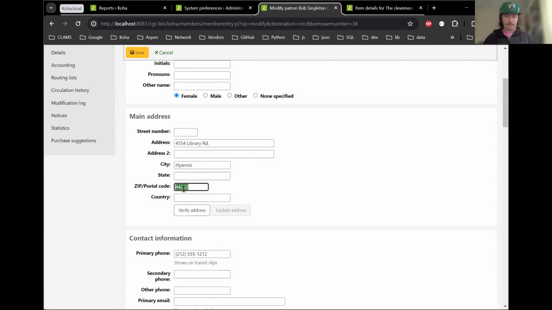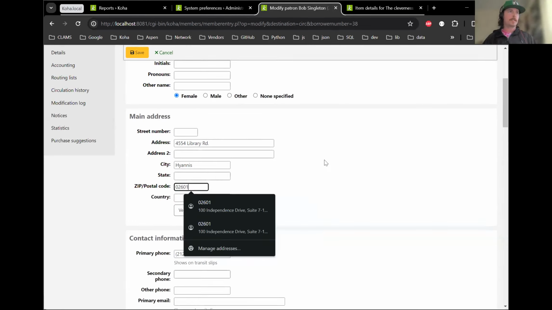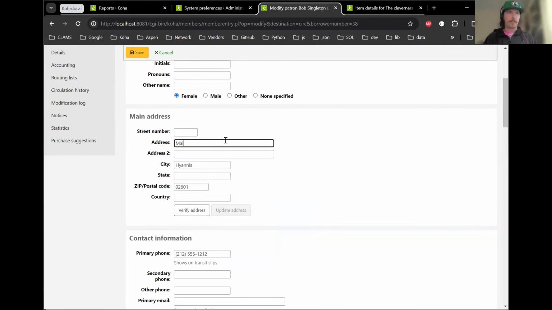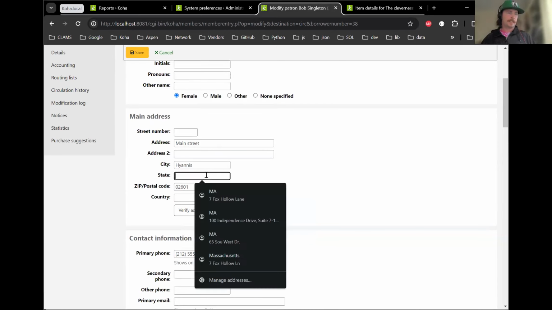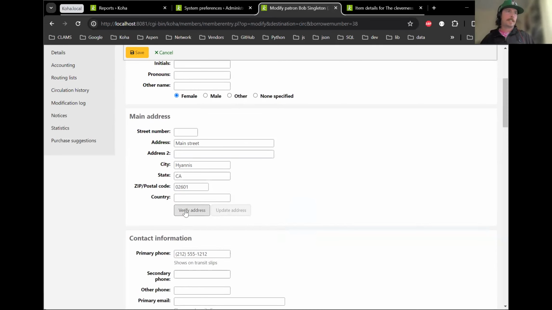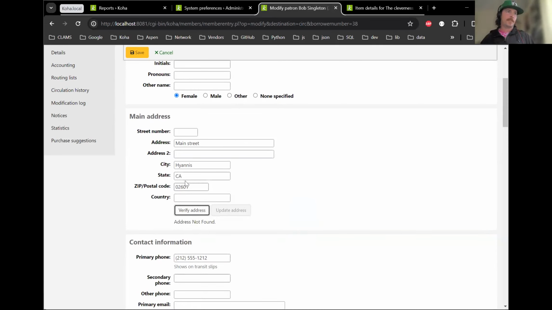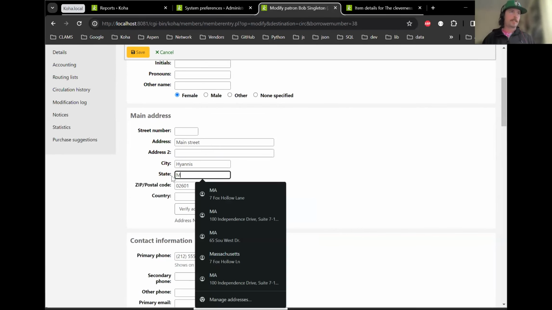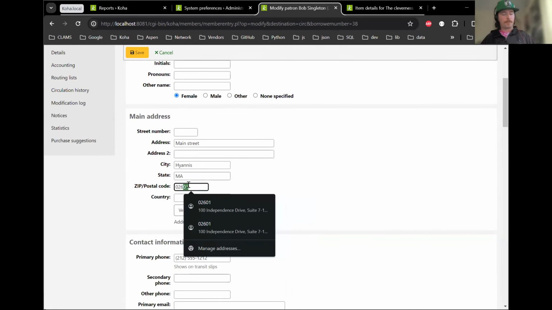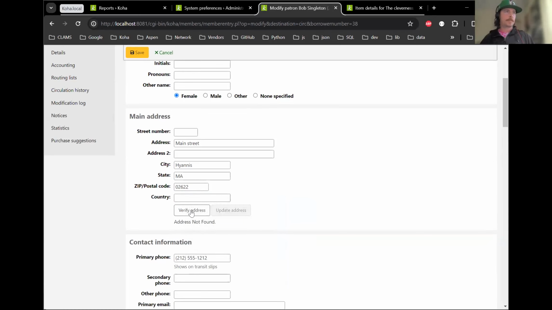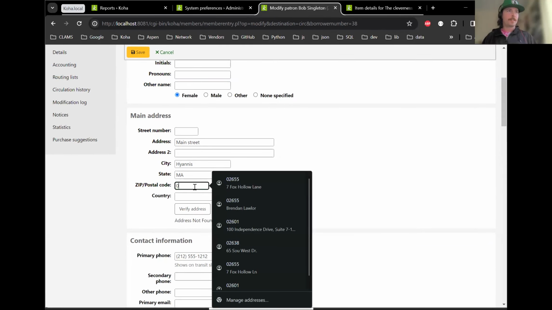INS 02601. So if I put in a realistic address but the wrong state, it should say address not found. Oh, I thought it was going to give me something. Sometimes if you get the zip code wrong, let's try the zip code wrong, not found. I forget exactly what it was replying with before.